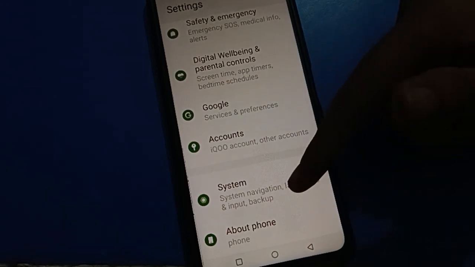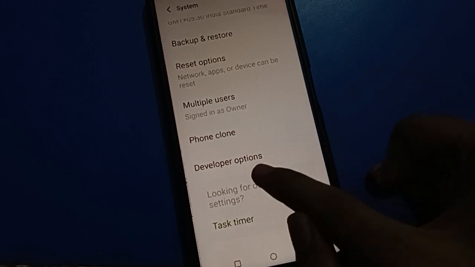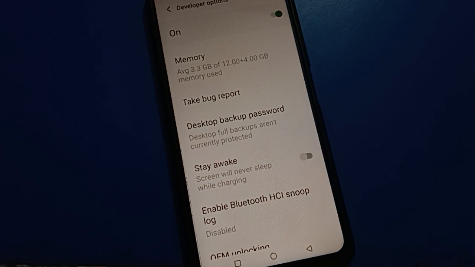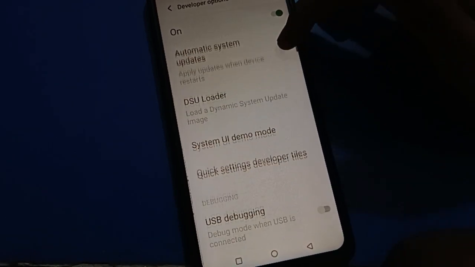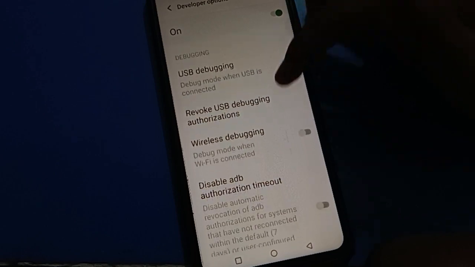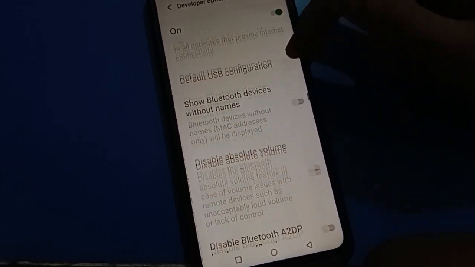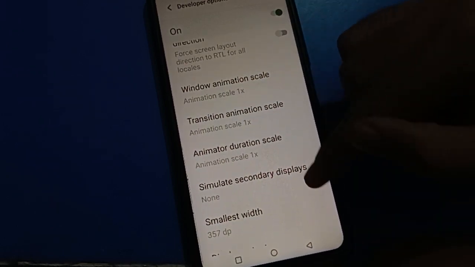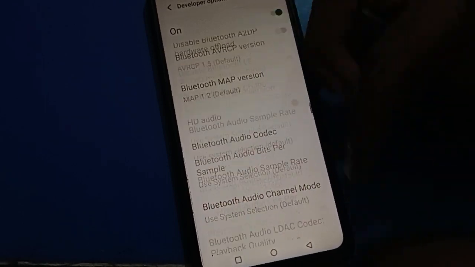Friends, again open your phone system setting and scroll down here. You can check that the developer option setting will show. Click here and you can use the developer option setting. Friends, there are many settings in the developer option setting, such as automatic system update setting and system UI demo mode setting. If you scroll down, you can use many settings. So like that, friends, you can use the developer option setting in iQOO mobile.